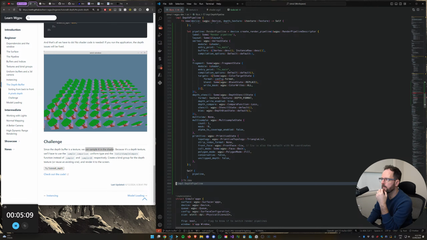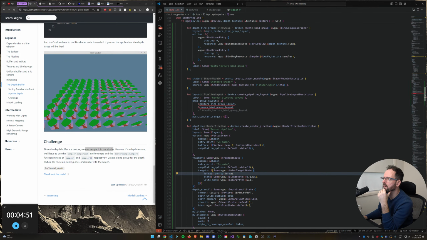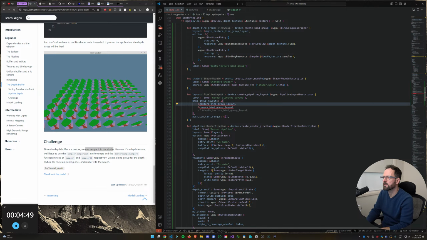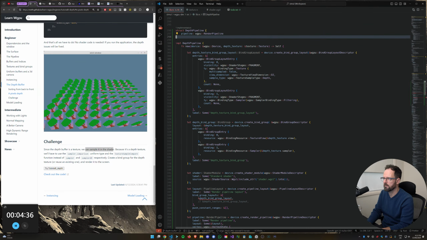All right. We don't have config, but we do have... we don't have config. Oh yeah. Well, we've got depth bind group layout, right? Something like that. Is that what we called it? Depth texture bind group.